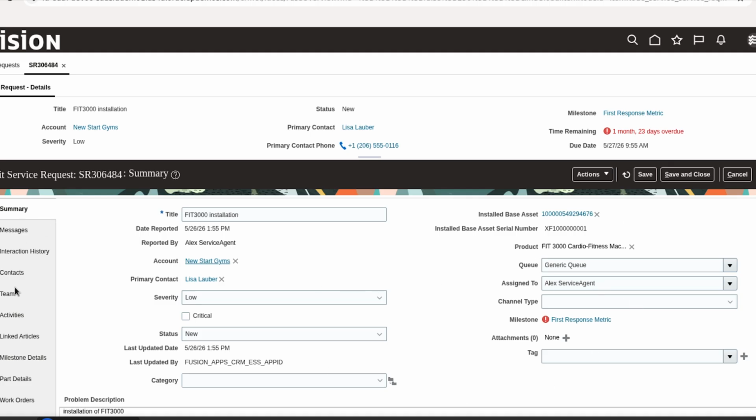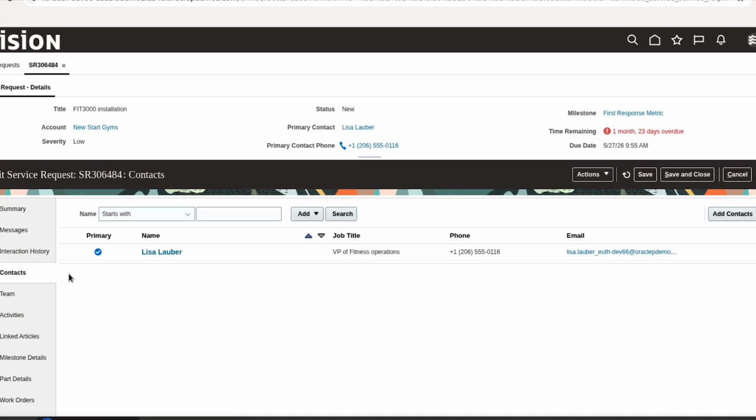And then on the left, these are all the related areas or objects or different parts of the system where we can click into. So if we click into contacts, that would be the list of all the related contacts here. So in this scenario, you can see one primary contact, Lisa. I just clicked into contacts, and now we'll see Lisa's right there.